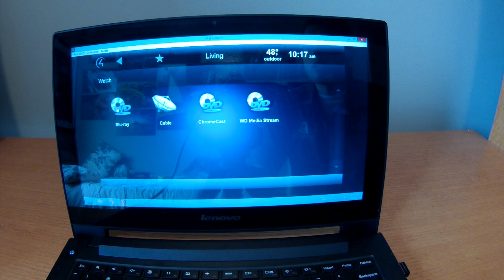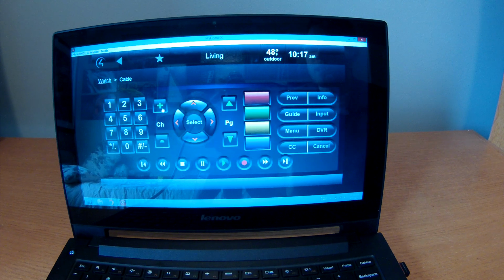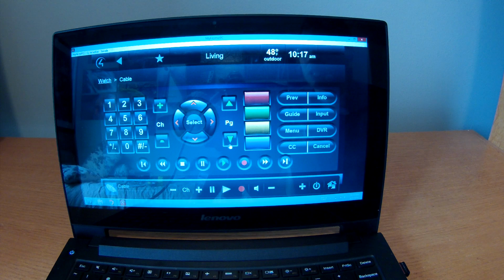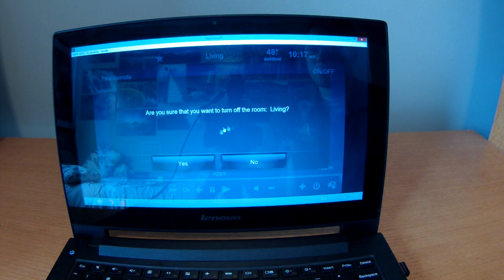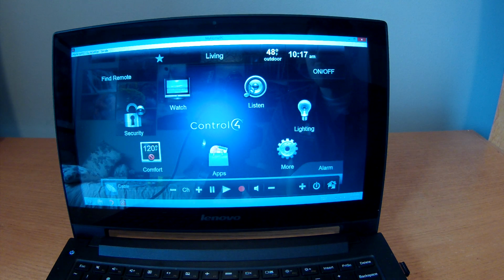So in the living room, we can go in and we can watch cable. Now this then turns into the cable remote. Channel up, page down, page up. Your volume is down here. We'll go back out of this. As you can see, this also does a two-way communication where now the TV has lit up. And if we push the power button in the living room, yes, I'm sure I want to turn it off, then the TV turns off.